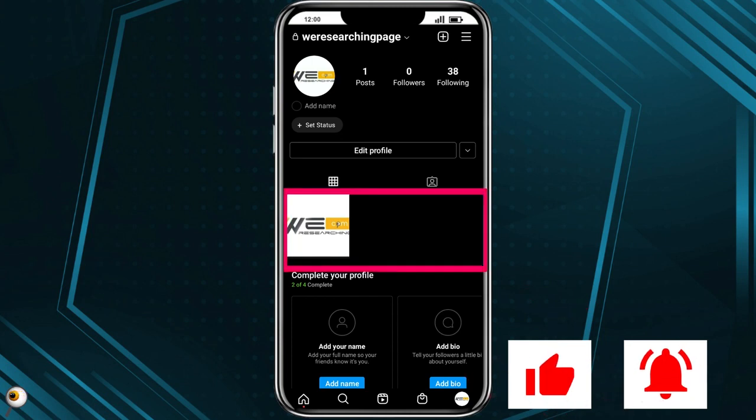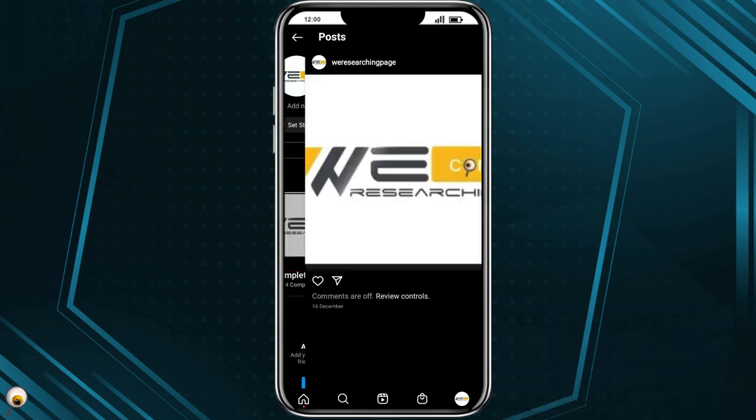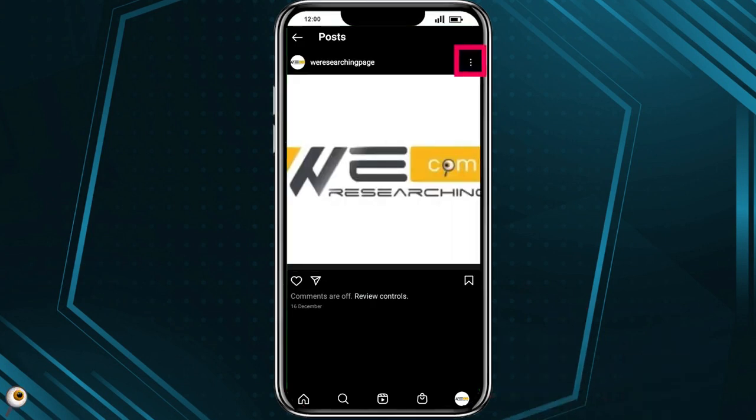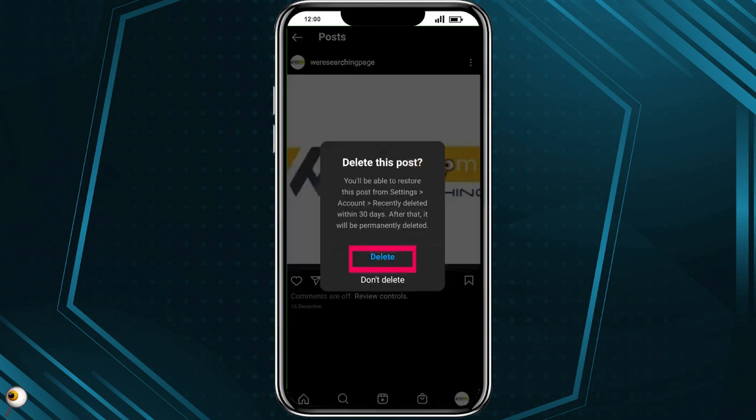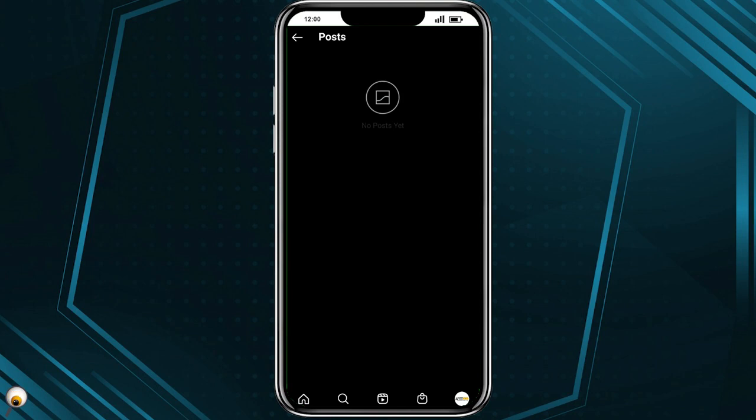Choose a post you want to delete and tap on it. Then tap on three dots at top right and tap on Delete button. Thus, the process of deleting posts on Instagram app has been completed.